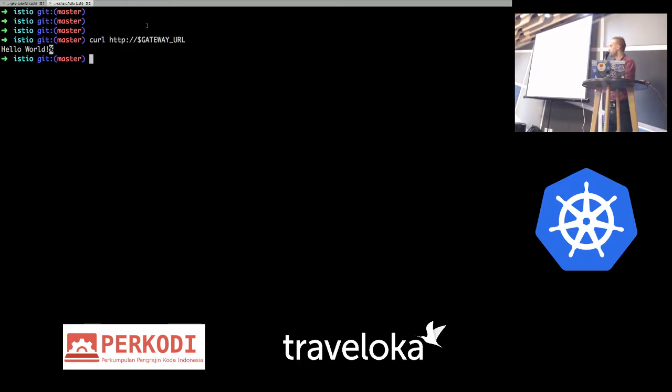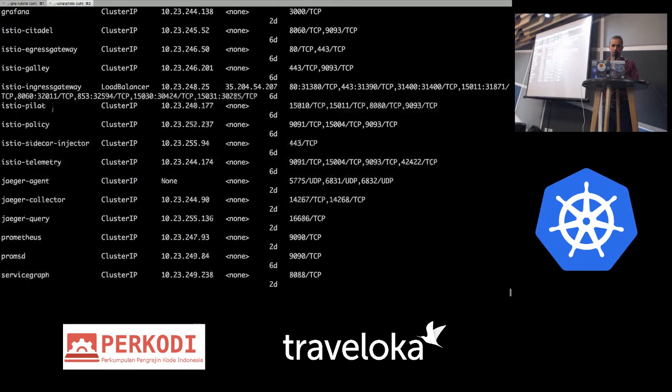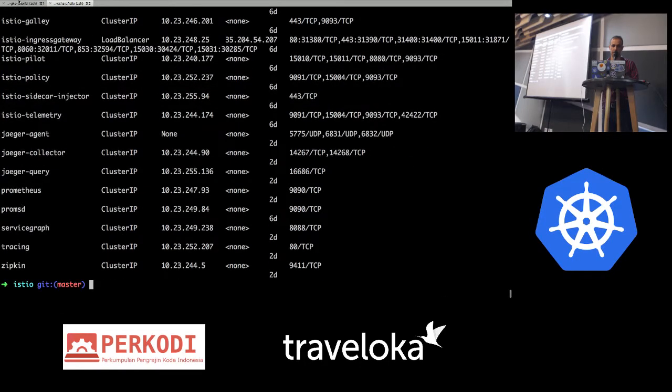So I actually installed these already. If you look at the Kubernetes services, it's a little bit slow. But if you look at services, you should see Prometheus and Grafana and all the other ones, hopefully. In the meantime, there you go. So you can see that Grafana is already installed and Prometheus is already installed.